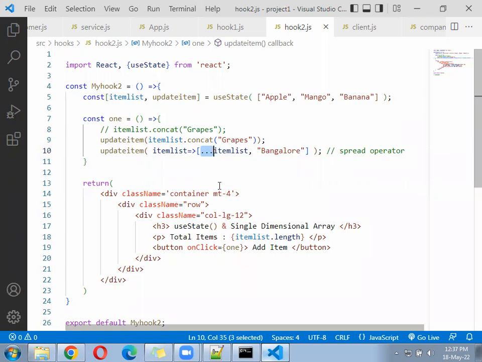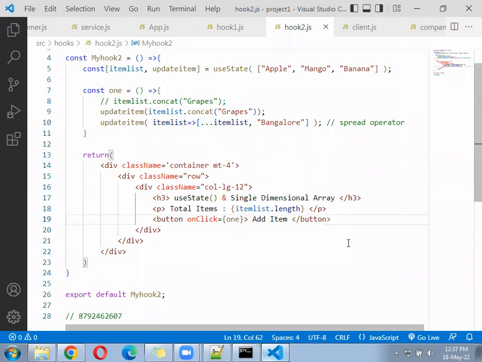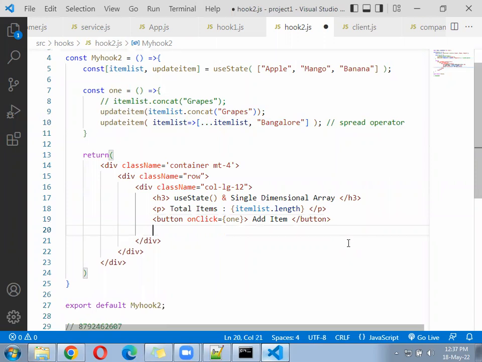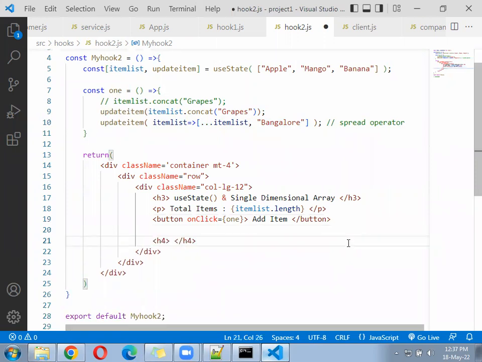Okay, happening. Now we need to display the list of items below. Whatever we are adding, it should display below. So for that, after this button, use a map function. Use the h3, h4. Available items.